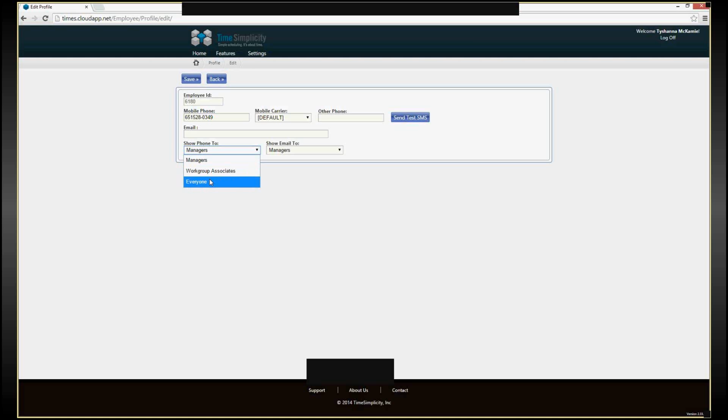And everyone would be individuals that aren't a part of your work group, but maybe looking up your name could see that phone number. For the most part, what you're going to need is your work group associates. Same deal with the email. You can select who you want to be able to see that, whether that's just your managers, work group, or everyone.